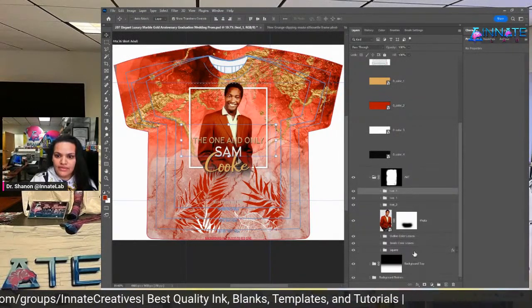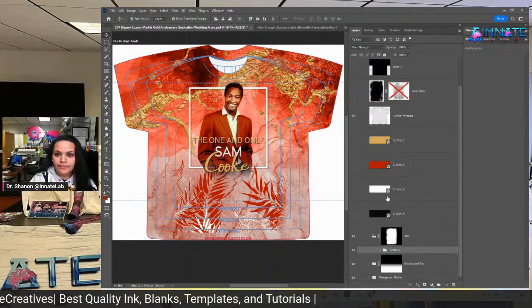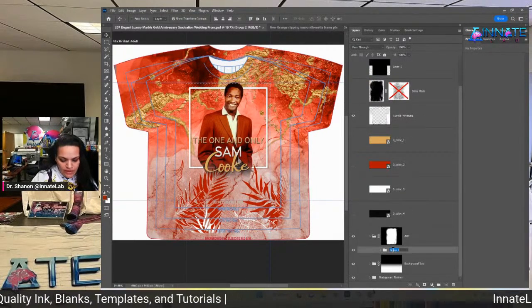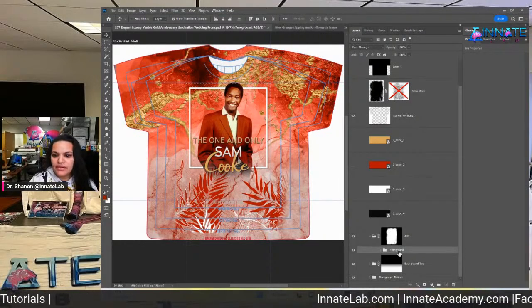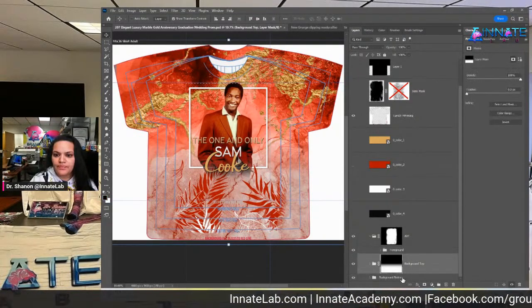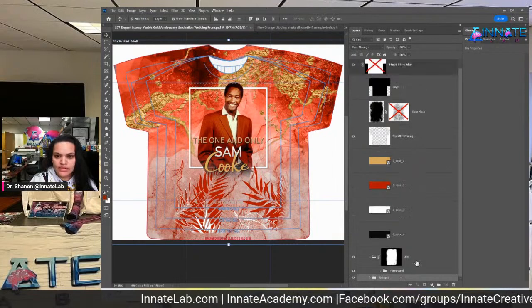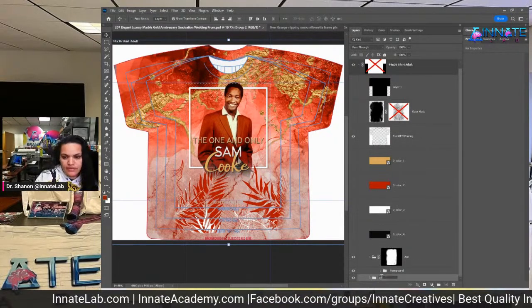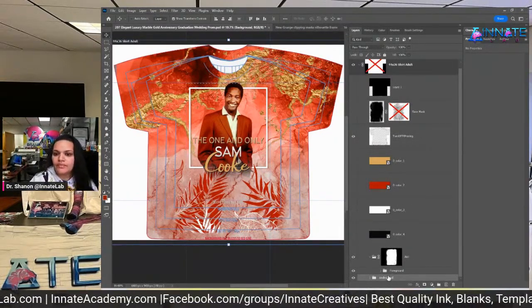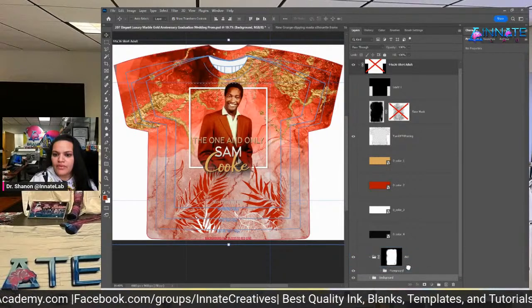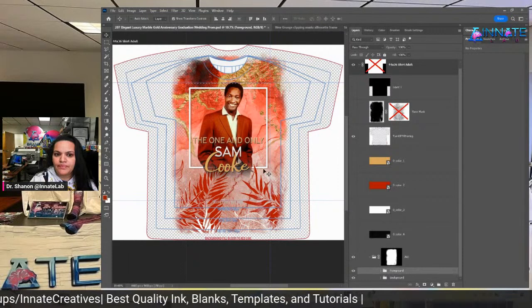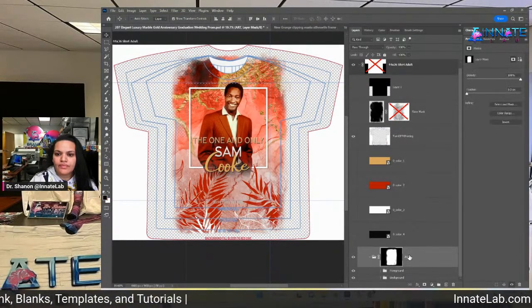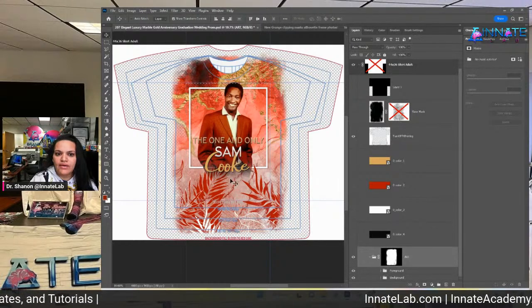I lied. I thought I was going to call it the foreground. Okay, so I like to separate the foreground from the background. So there's my foreground. Let's group that and let's call this the background. Foreground and background are both in the art folder. There we go. And now I can go ahead and save this one.